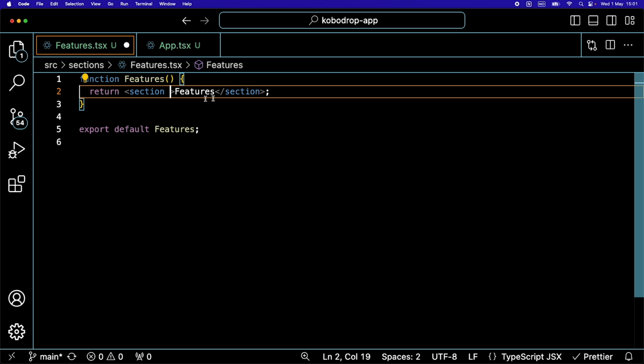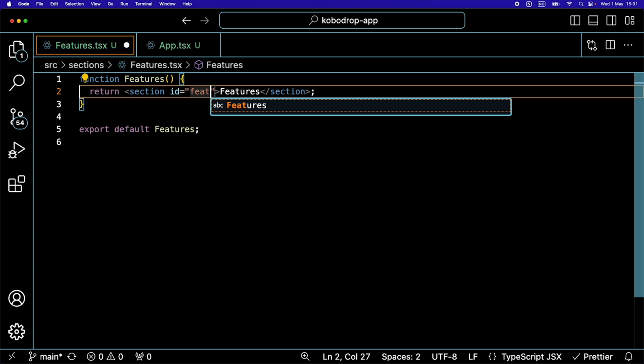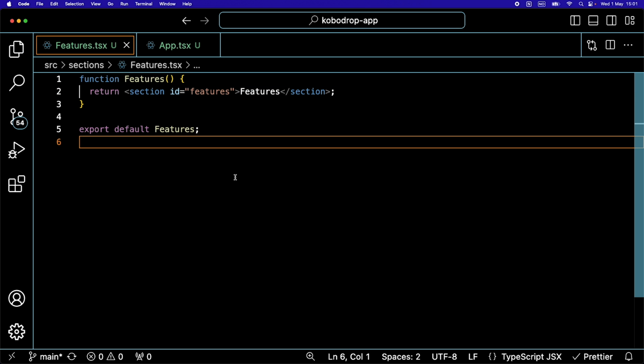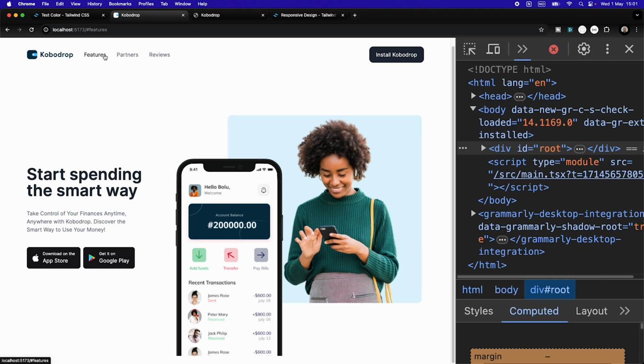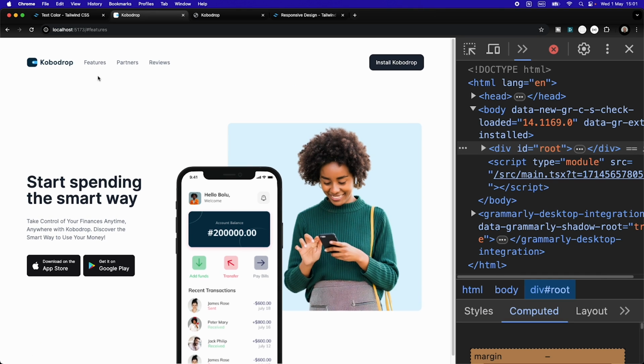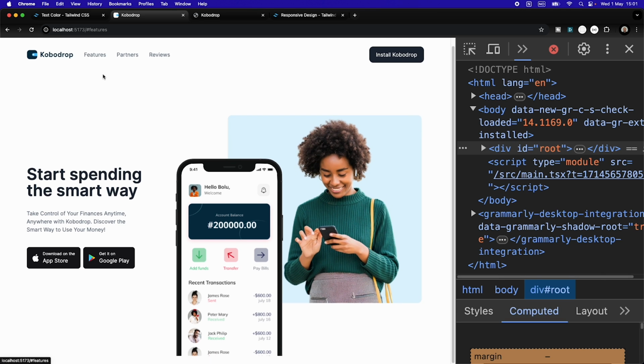And then this section is going to have an ID of features. And now when we click the features in our link, it goes to features. Well, it's not really taking a lot of space yet, but we see that it scrolls down.